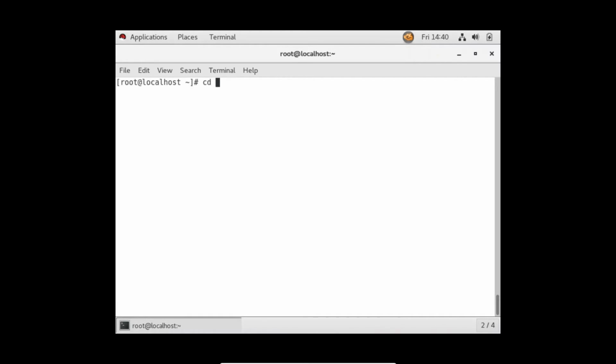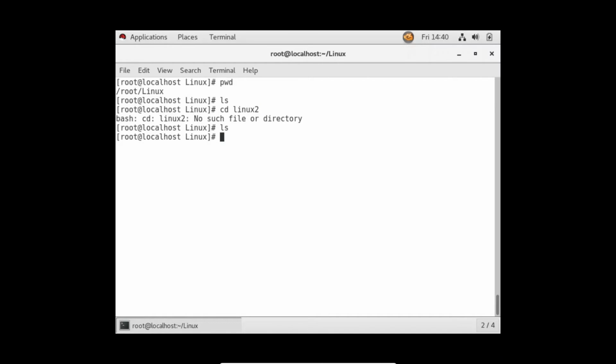Now if I go to this folder, I am at /root/Linux, and if I do ls, there is nothing. But from here I want to go to linux2, so this will fail. As you know, this will fail because the linux2 folder is not present in the current directory. If you do ls, there is no linux2 folder in this present directory.